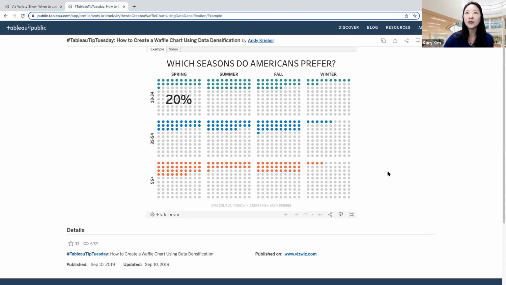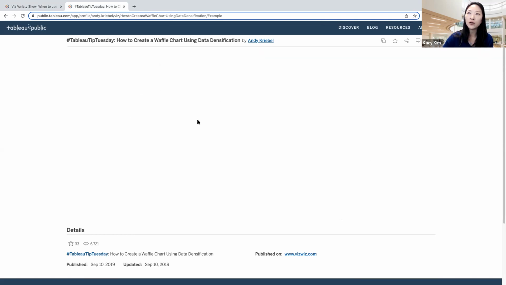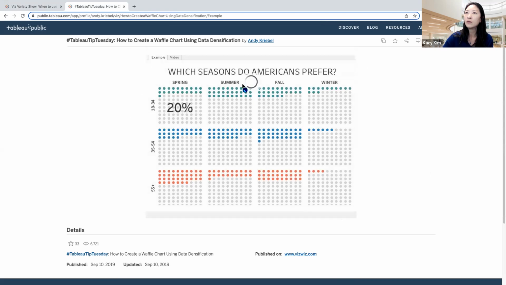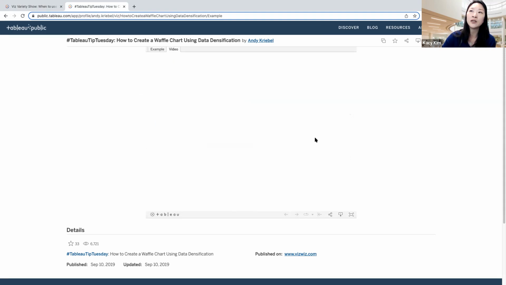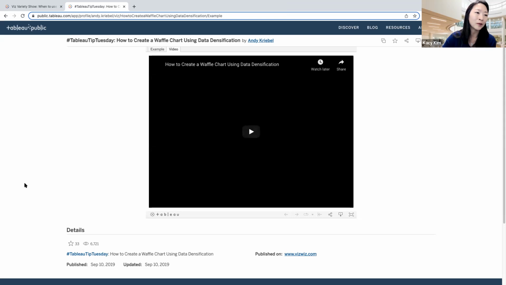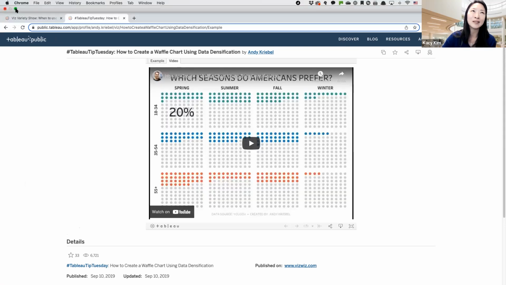Andy Krabel also has an interesting waffle chart application. He's actually taking rows and columns as continuous variables. So he's making a scatter plot-ish application for the waffle chart and applying two categories on here. So you can also follow his densification waffle chart, and he also uploaded his video clip as well. So I hope that this is helpful in some way.